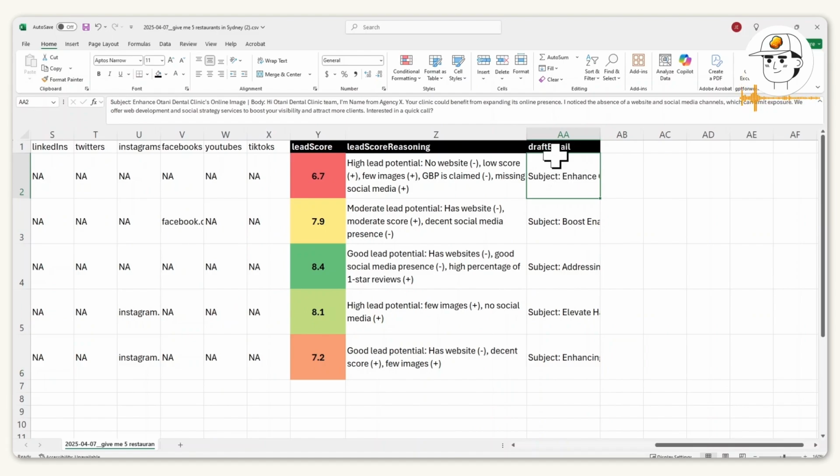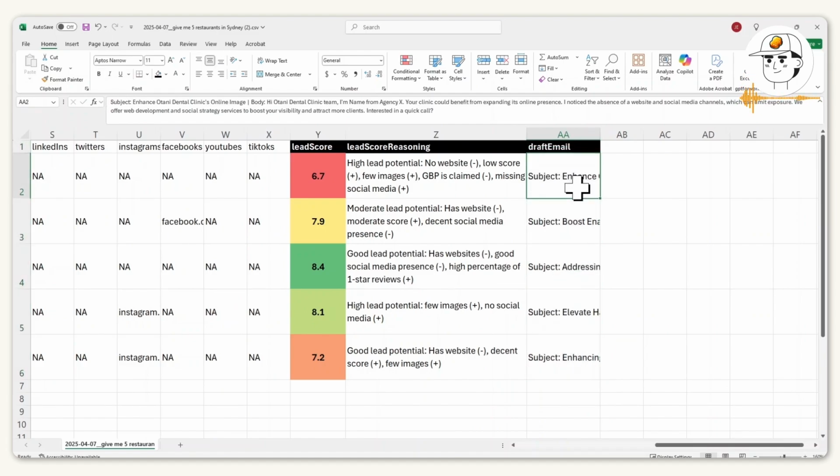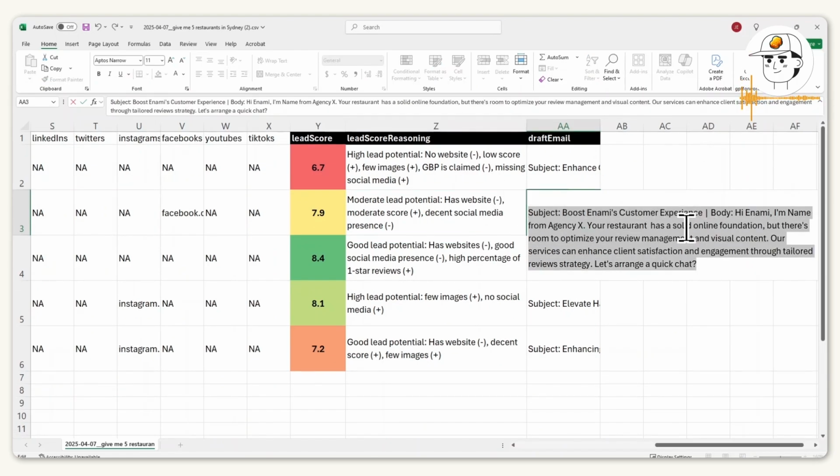And what's also good is that it creates a draft email for you, which you can just feed into another automation for you to be able to send it to the client of your choice. And each of these emails are customized as well based on the lead score reasoning. So you can see if you expand that, this basically talks through that this establishment can probably optimize their review management and visual content because our agent was able to identify that they don't have a lot of images or website and their reviews are mostly 1 to 2 stars.